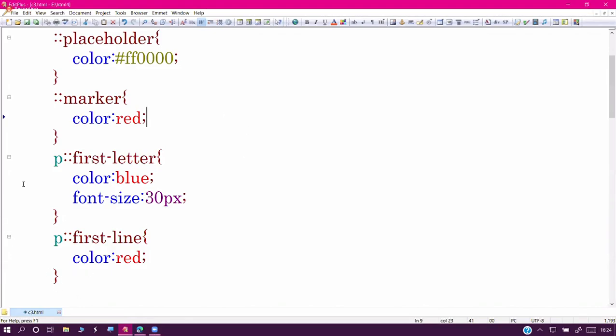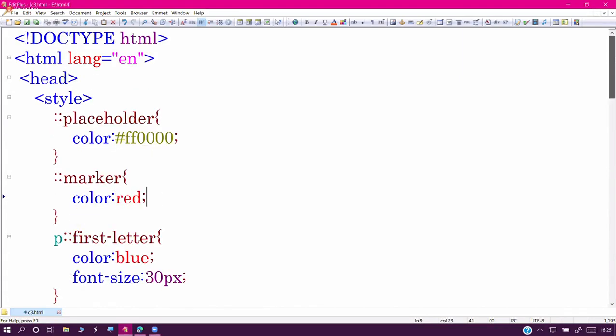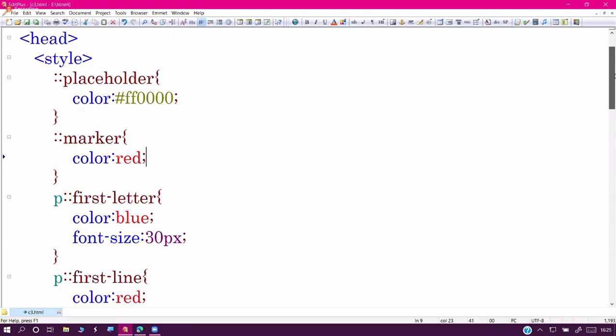So these are some of the pseudo elements. Yesterday we completed 3-4, and there are some more options like this. Sir, they know the meaning and they know the situation also.